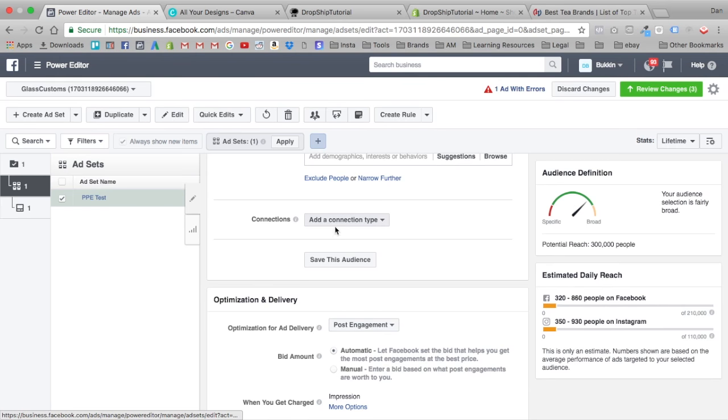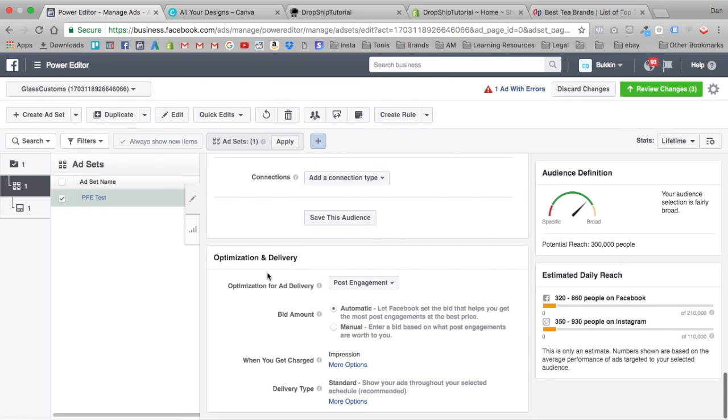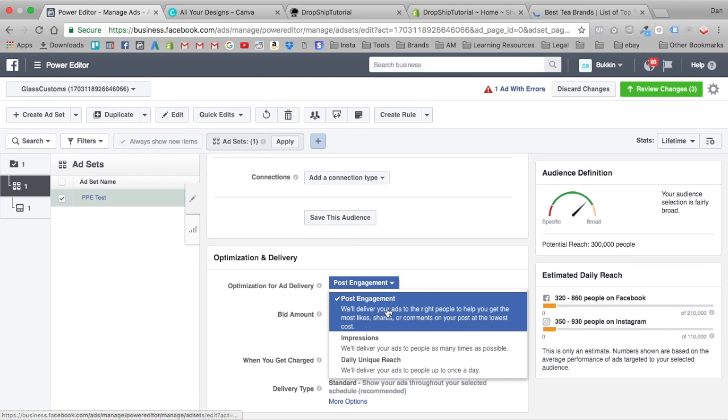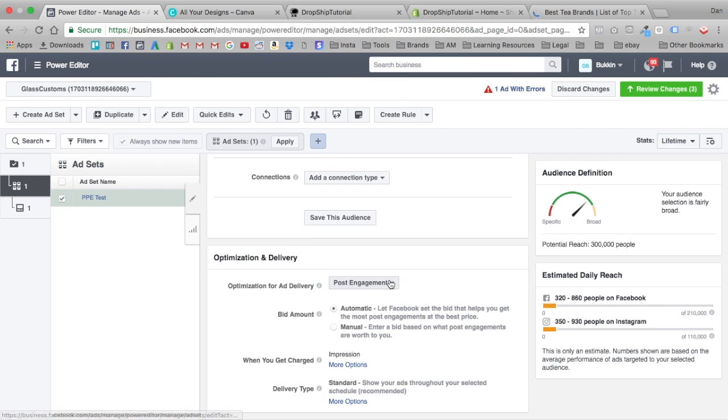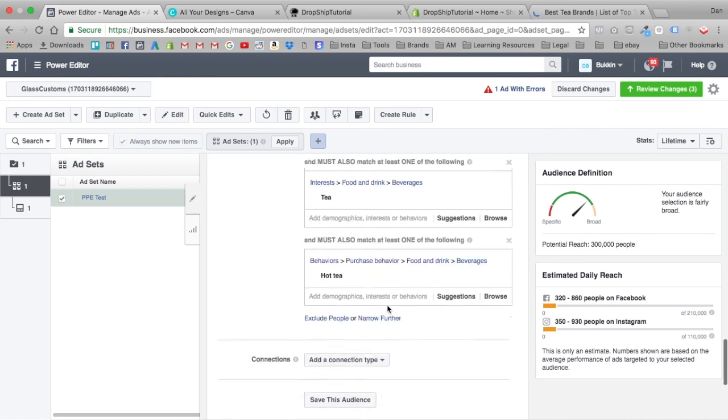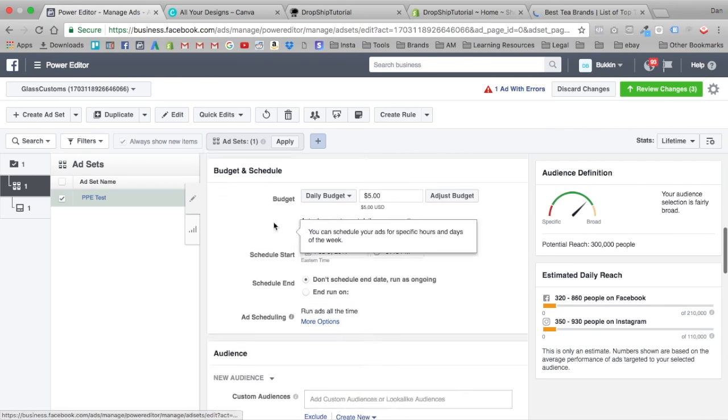We don't really need this since we're going to be using a brand new page. Now we have the optimization and delivery. I usually leave this on default. Post engagement, you have impressions, you have daily unique reach. I would just stick with post engagement, so we're going to go ahead and get the most out of our dollar. So that's pretty much it for setting up the back end of your ad, as I like to call it.